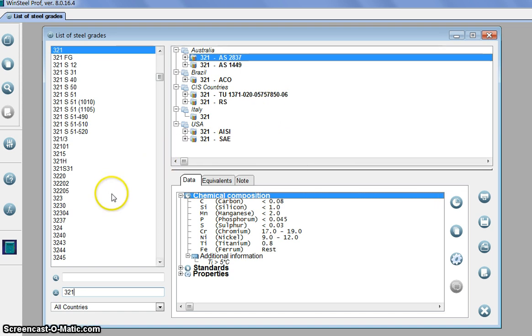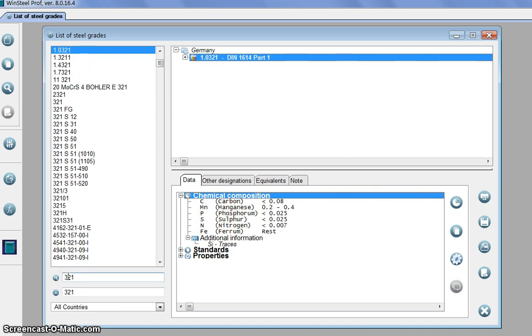In case you don't know the correct steel designations, you can use the search by part of designations or part of name of the grade. The string for input the symbols for this kind of search is here, and if I input 321 in this string, the software will show you all the grades which have this symbol 321 in their designations. So this type of search helps you to find a grade if you don't know its correct designations.